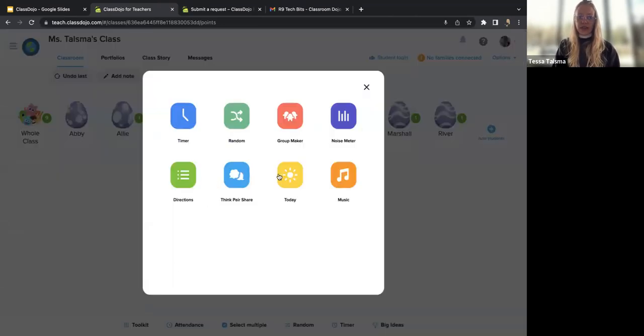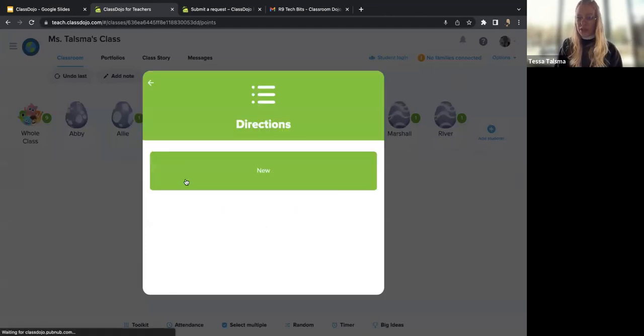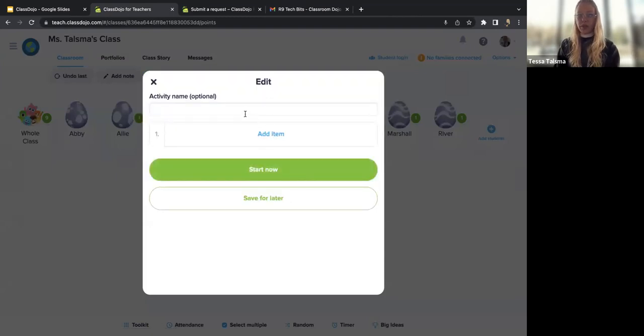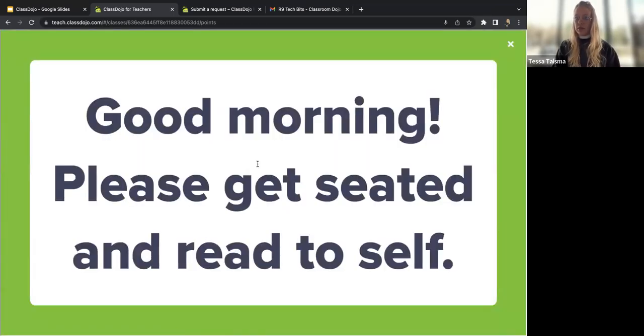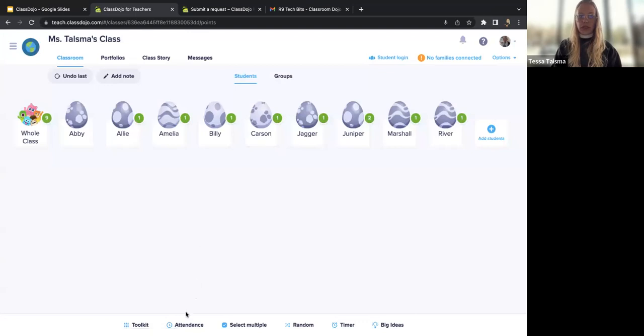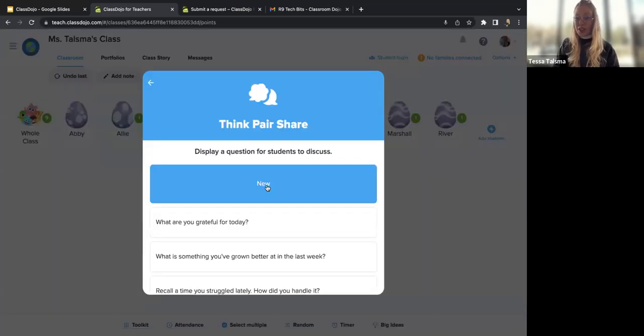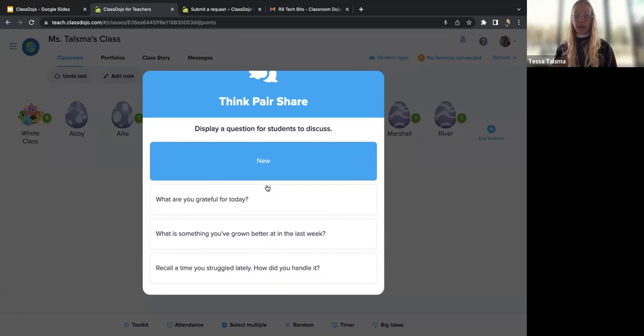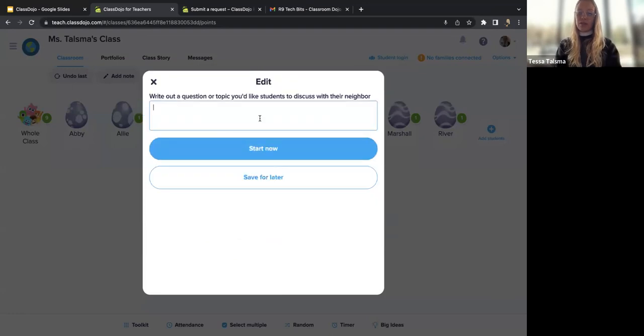There are a lot of the tools like the directions, the today, and the think, pair, share that are kind of very similar. You can just kind of create new directions to post. Good morning. Please get seated and read to self. And then I'll post it on the screen for you. And then think, pair, share is very similar. If you're maybe needing a minute to get something hooked up, maybe you are, I don't know, waiting for papers to be passed out, but you want students engaged, you can either use one of the social emotional questions they have created or create your own.